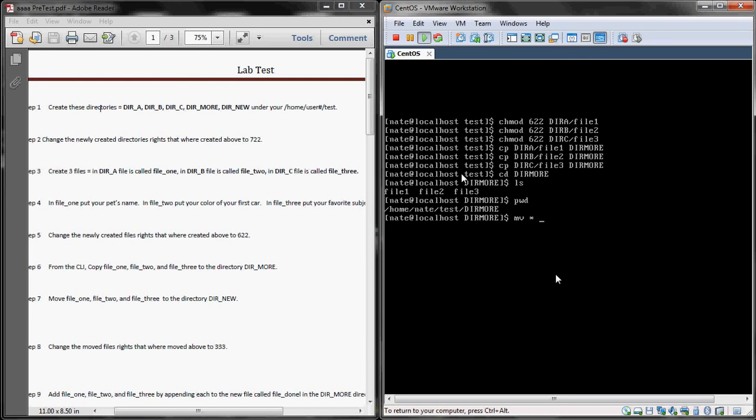Now step 7 is going to move all of those files to the directory dir new. So we're going to do an mv asterisk, mv for move, asterisk for anything that's currently in the dir more directory. Then we're going to use the absolute path name. You can see that that executed perfectly. We're going to do an ls with that new path that we just moved everything to. You can see everything there copied successfully.